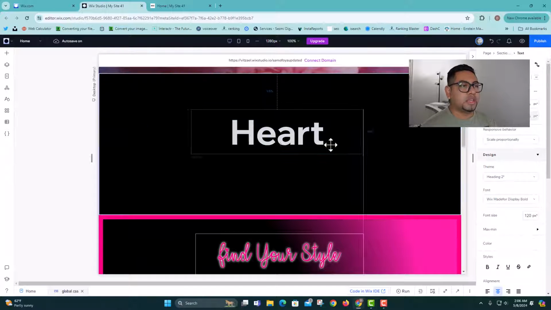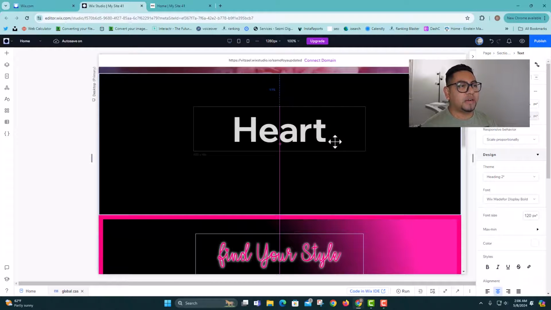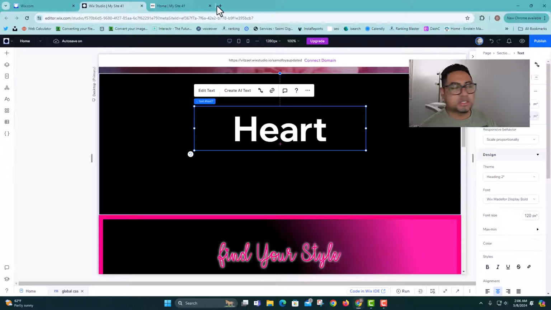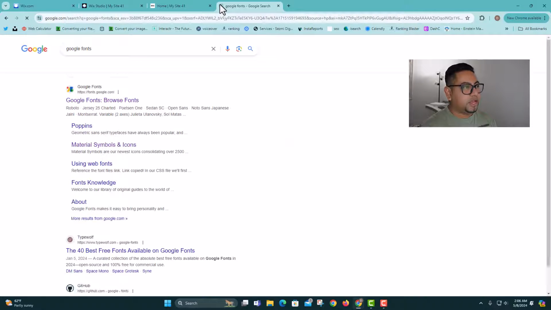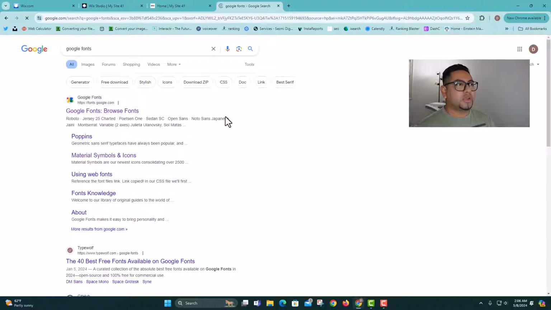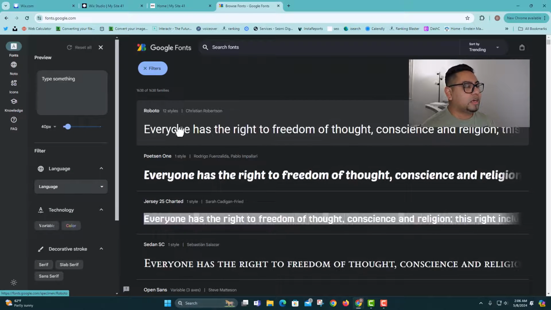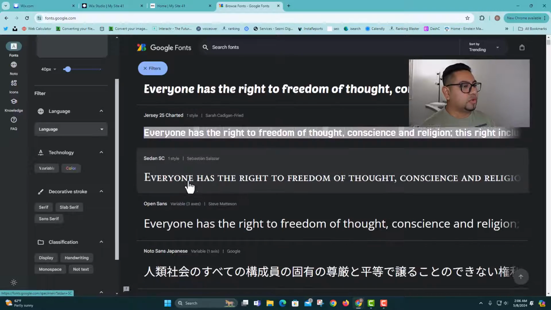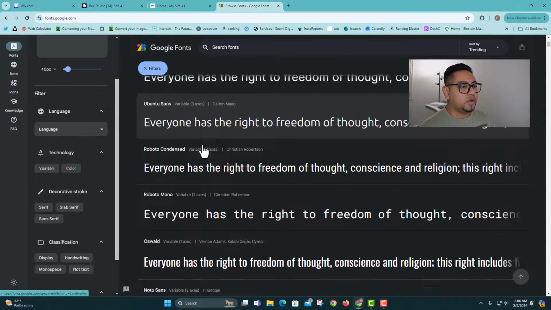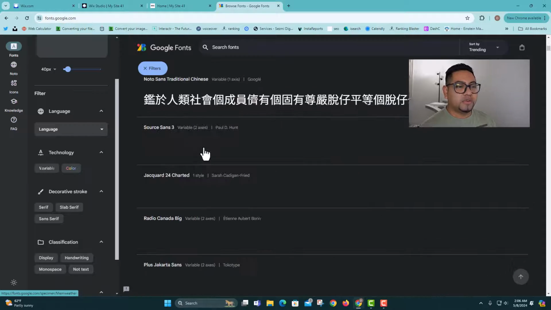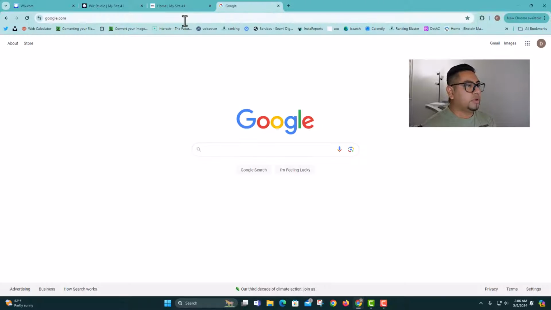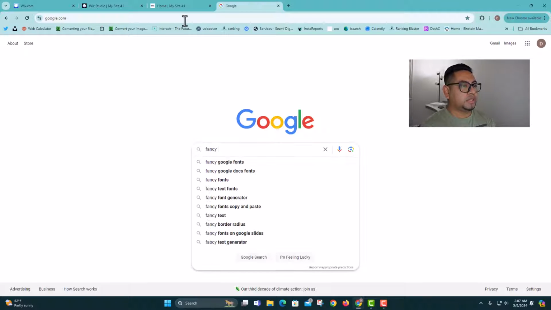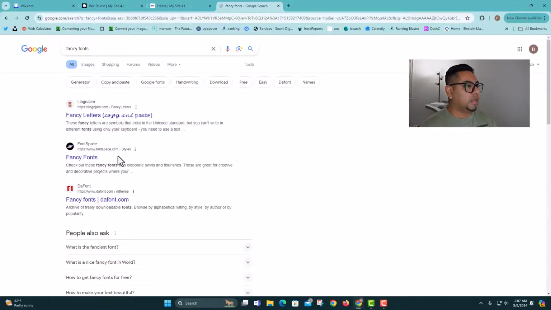Another cool thing to make the effect even better is you can also go to Google Fonts. If we go to Google Fonts, you can find some cool fonts that you can use, so that it gives a little better design to the things that you're working on. So you can go find some stuff. If for some reason you can't find something, you can also just type fancy fonts, and then you can search for fancy fonts and the font name.